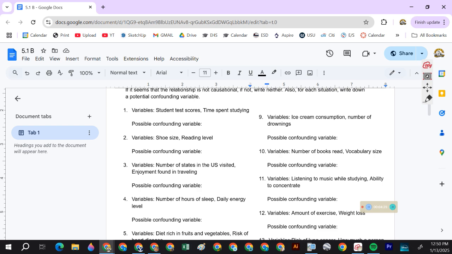Okay? 3. Number of states in the US visited compared with enjoyment found in traveling. So does visiting more states make you want to travel, or does traveling make you want to visit more states? It could go either direction, right?